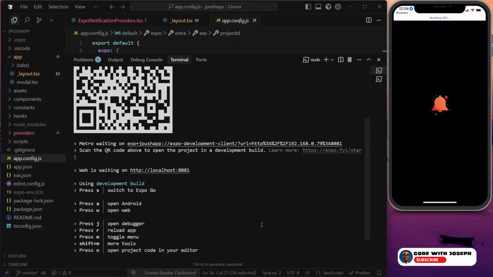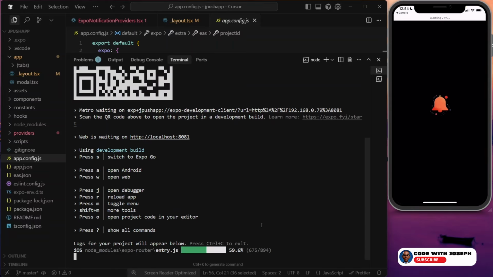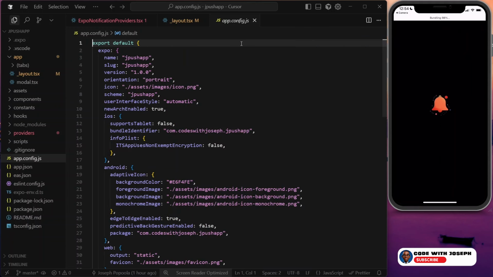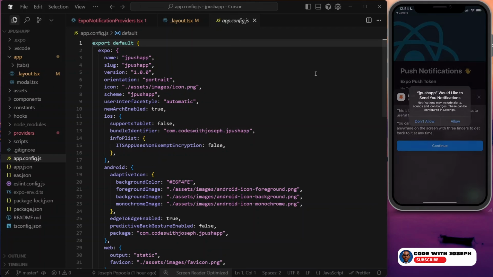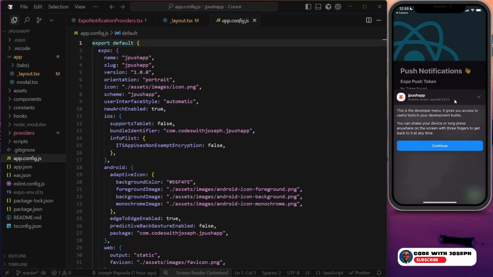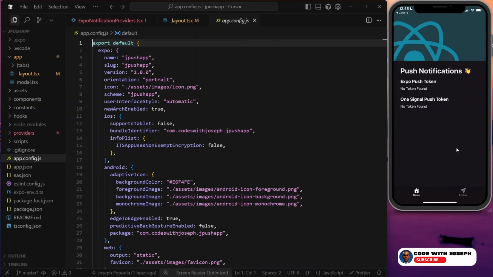Now it's going to build the app. It's going to start building the app. And just watch out for our token. It's going to ask us, do you want to allow push notifications in your app? As you can see, JPush app would like to send you notifications. This is from OneSignal, not Expo. So click on allow, click on continue, close this.